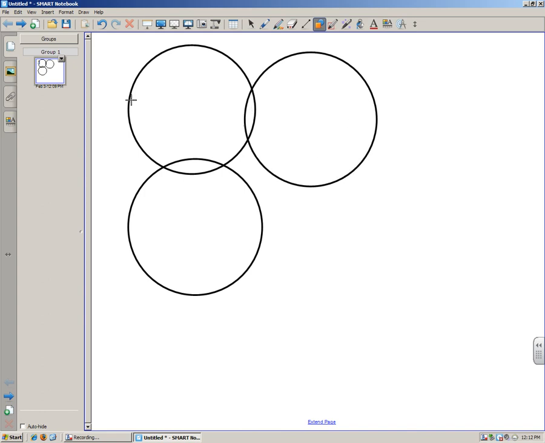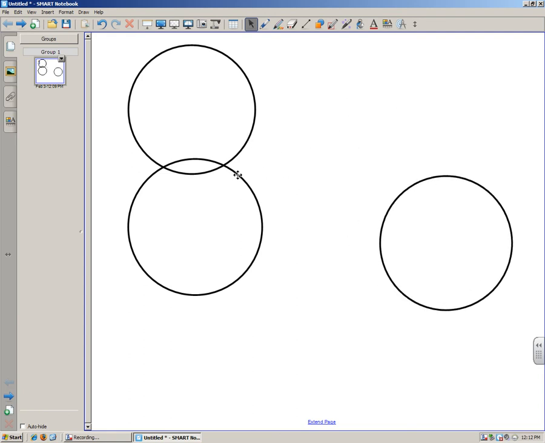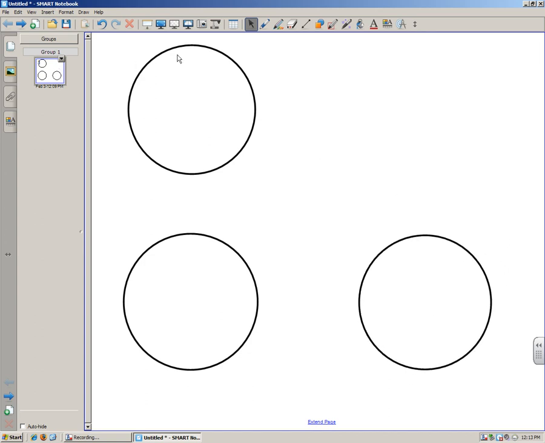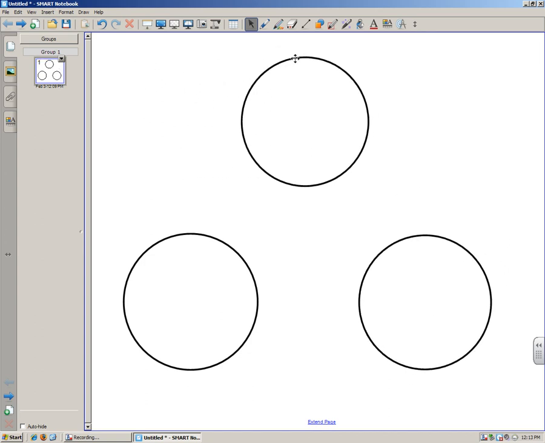Okay? Now, if I'm trying to teach kids the concept of a Venn diagram, I would probably want to set this up before I went in. I'd want to have three separate circles, all ready to go. And now what I'm going to want to do is either fill these in or just leave them blank like this. But let's say for now that I just left them blank.